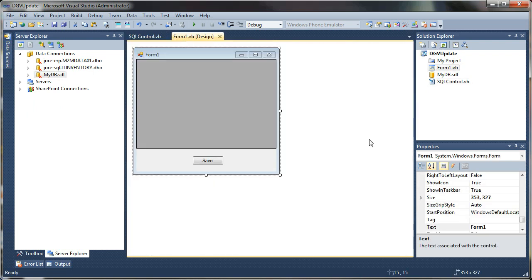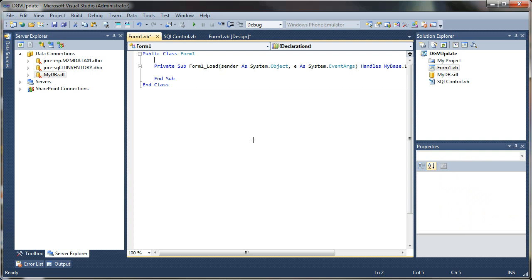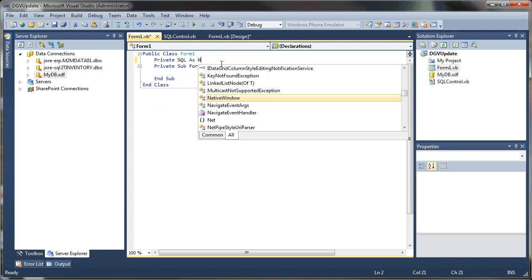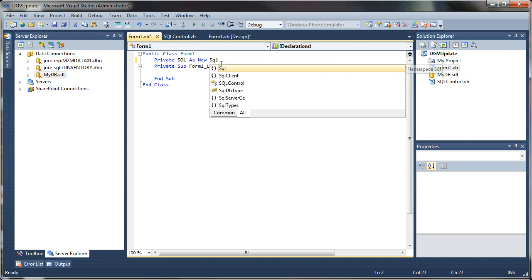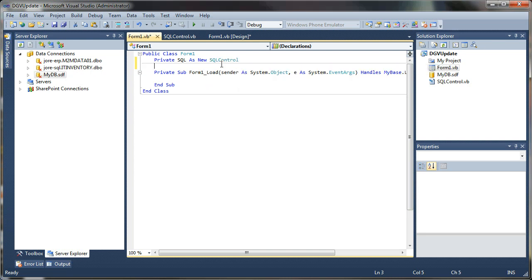And now we can jump back to our form. So let's go ahead and begin coding on our form here. I'm just going to double click my form header and go in here. And the first thing I want to do is establish a new instance of my SQLControl class, an easy way to reference that. So we're going to create a private variable called SQL as a new. Remember new, it's very important, otherwise you'll get those null pointer exceptions. Say SQLControl. And that generates a new copy of this class for us in memory that we can work from.